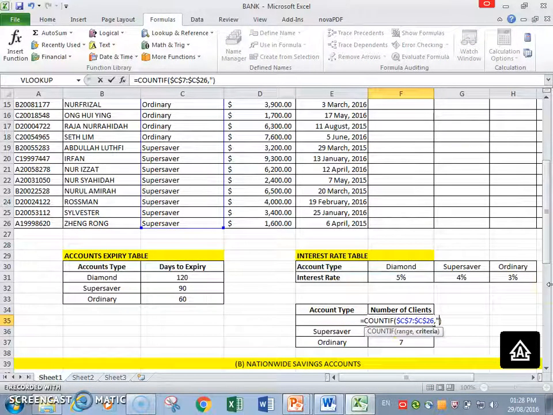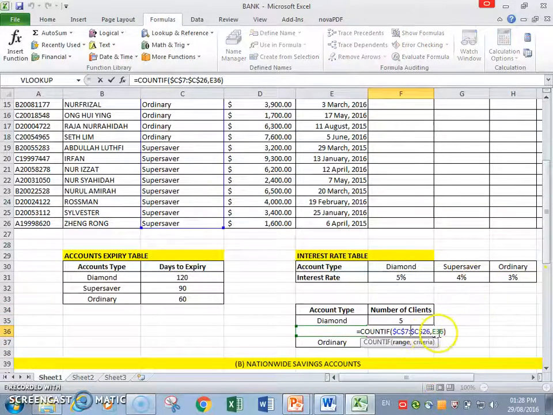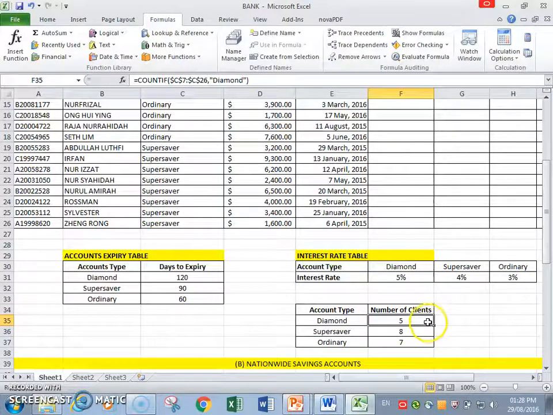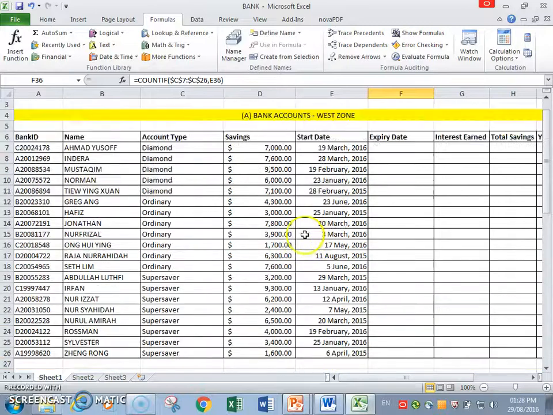Alternatively, you can also type, for example, diamond. Okay, 5. But if you use this method, you have to type in super saver, and ordinary. So normally I prefer to just use the address here, which is E35. Okay, it's done.